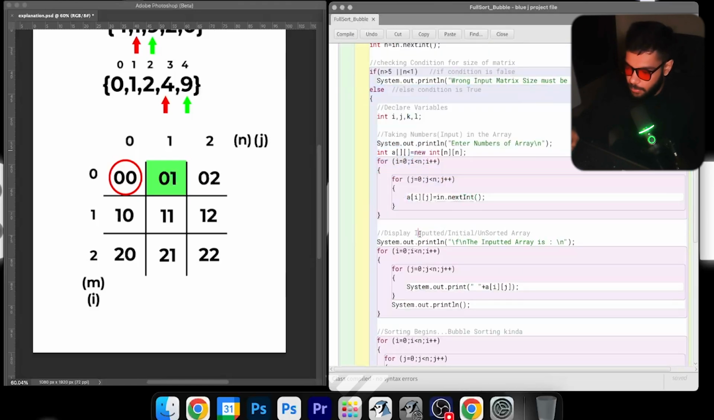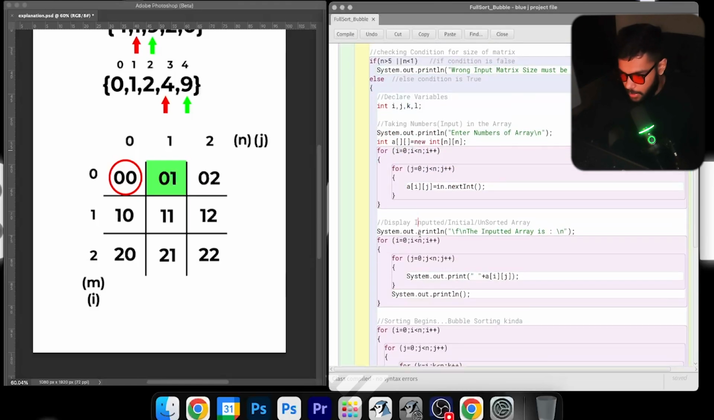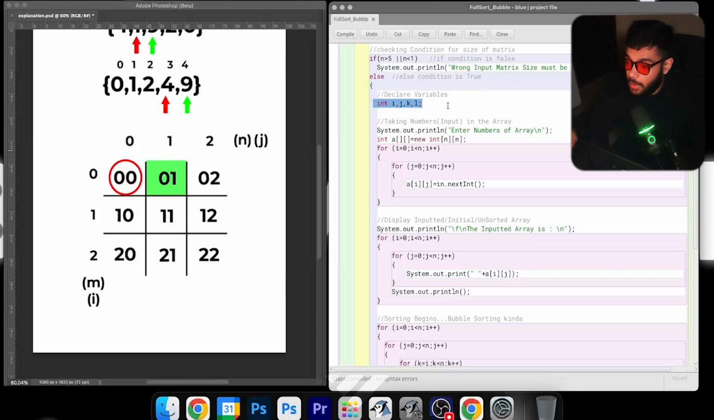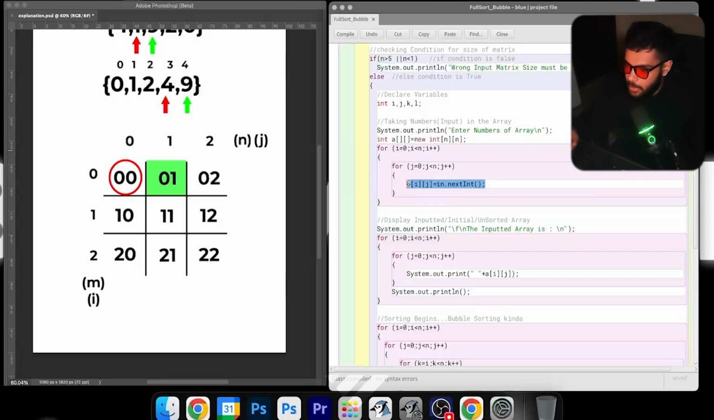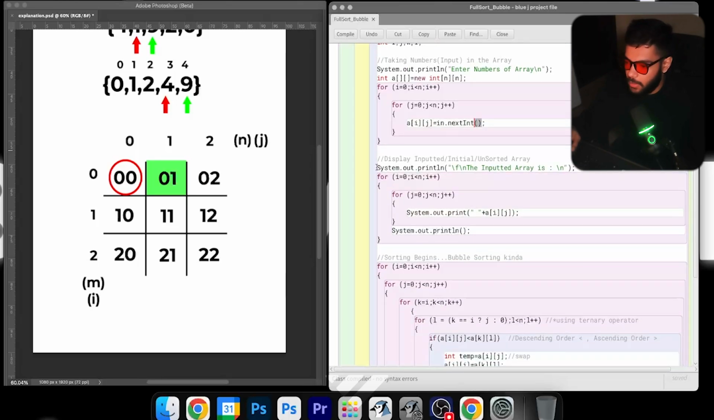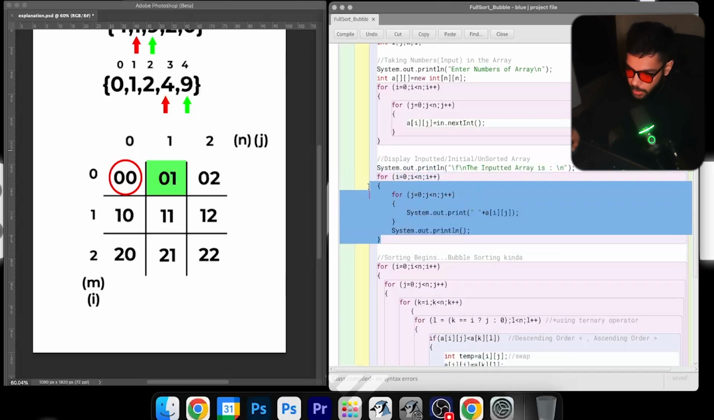Otherwise, if the imported number is right, then we go on to declare arrays, because we don't want to make the program excessively long. After that we ask the user to enter numbers in the array. We declare an empty array and then take numbers in that array using two for loops, using that same object to take input. After that we display the inputted array.